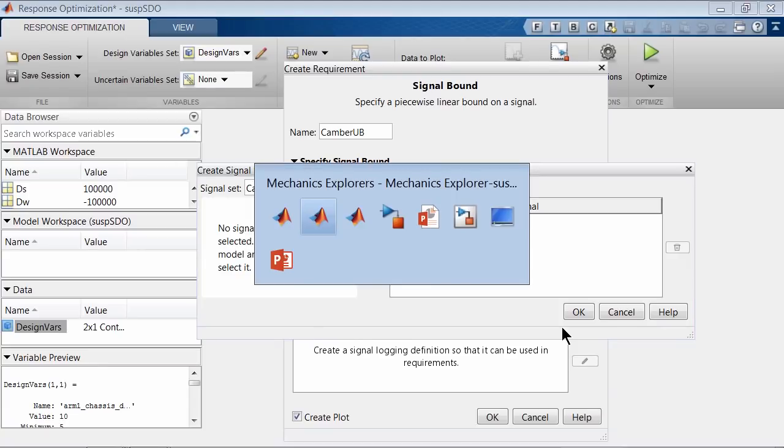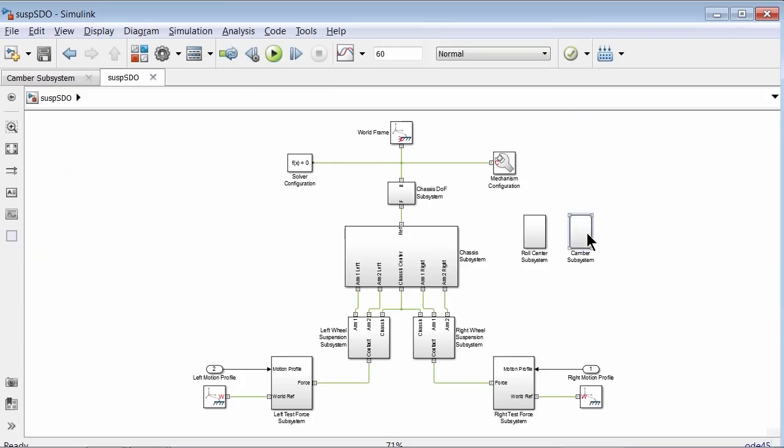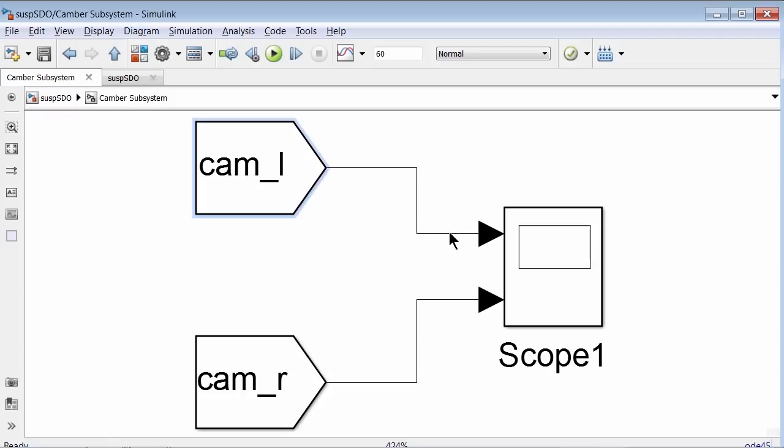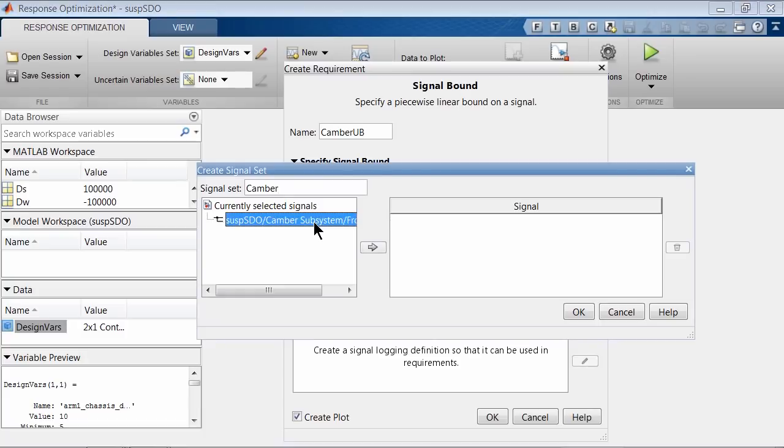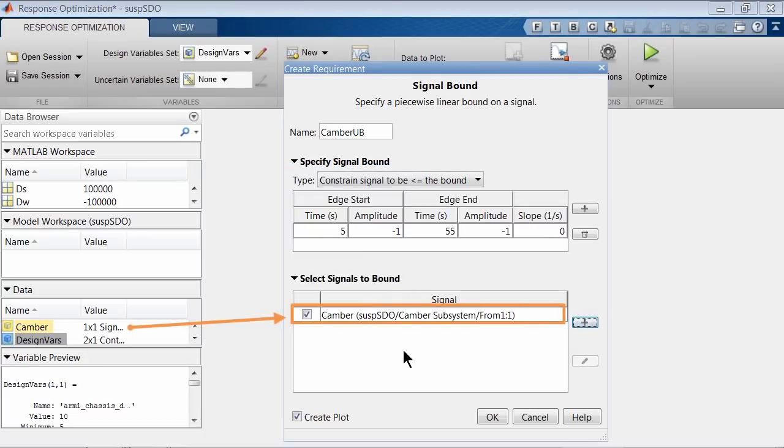To do this, let's switch to our model, access the camber subsystem, and choose one of these signals. Since our model is symmetric, it doesn't matter which signal we choose here. So let's go back to our response optimization. We see the signal appear here. Select it and say OK to see the camber angle signal here.